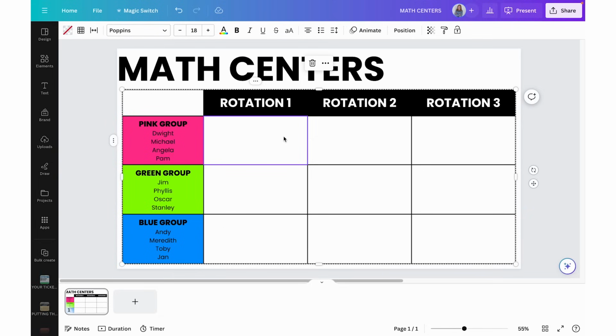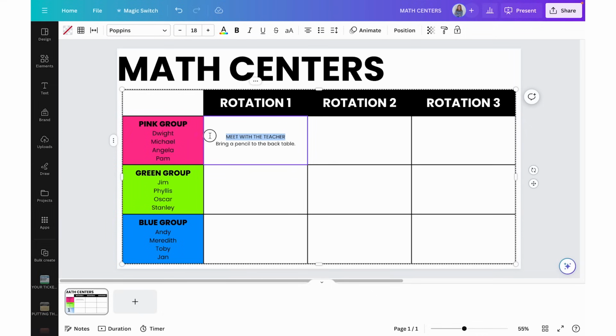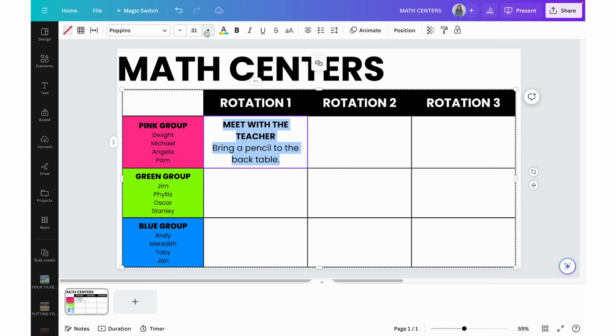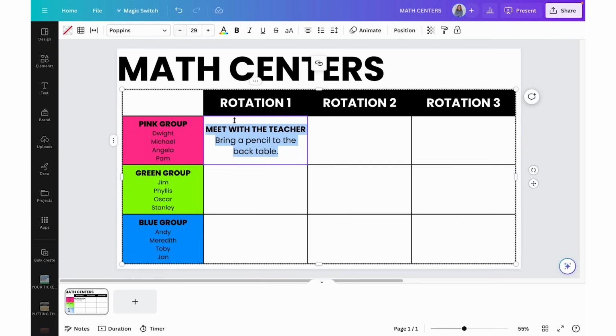to be at. So maybe the first one is gonna be meet with the teacher, bring a pencil to the back table. So I can give them directions, tell them where they need to be in the room, all of that good stuff. We're gonna make this bolded, and let's go ahead and make this as big as we can, to kind of fill the space without going over. Okay, that looks decent, and that's gonna be what green group does here.